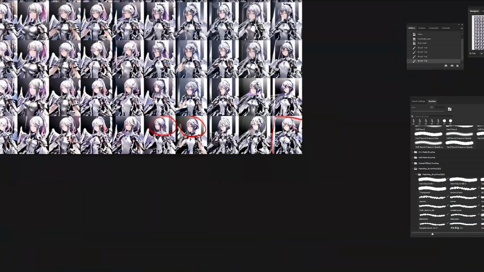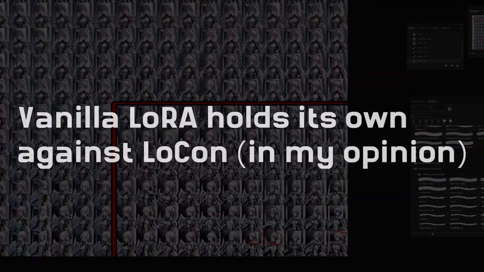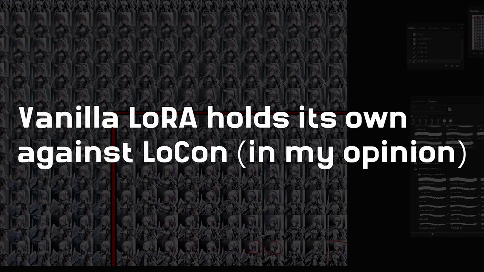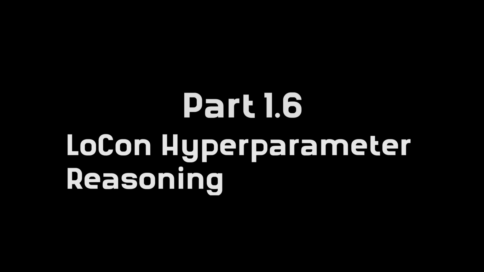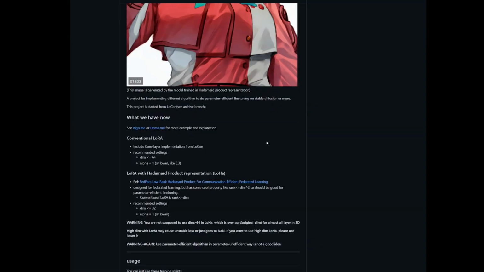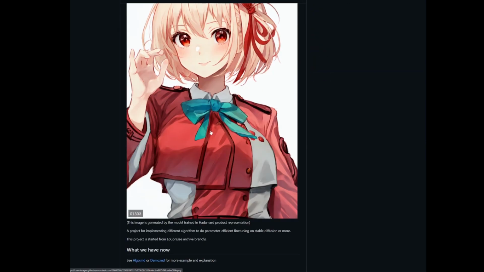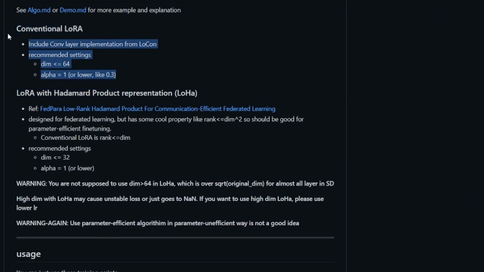So it's really up to you. I wouldn't say it's a significant improvement over vanilla LoRA, but it's really up to you. If we go back and look at the recommended settings on Kohaku Blueleaf's GitHub repository, it says for LoCon or conventional LoRA to use network dimensions of 64 or less, and then an alpha of 1 or less. And for LoHa, it says to use a dimensionality or rank that is the square root of what you used previously, and also to have an alpha of 1 and lower.